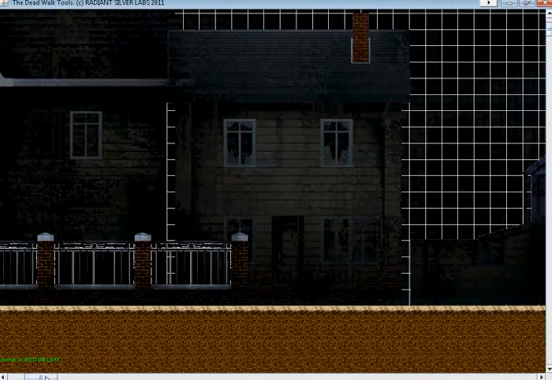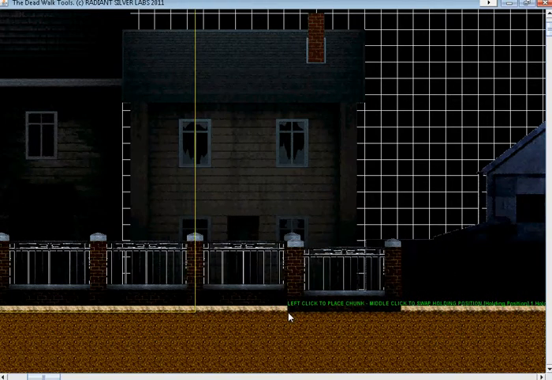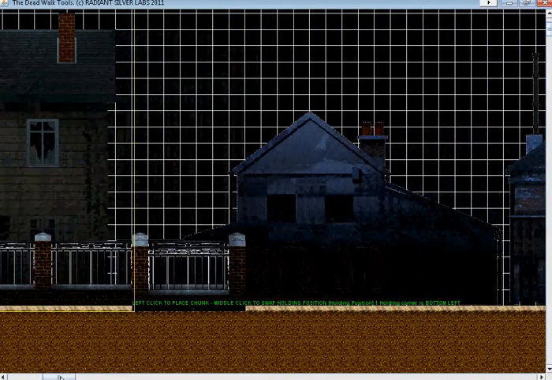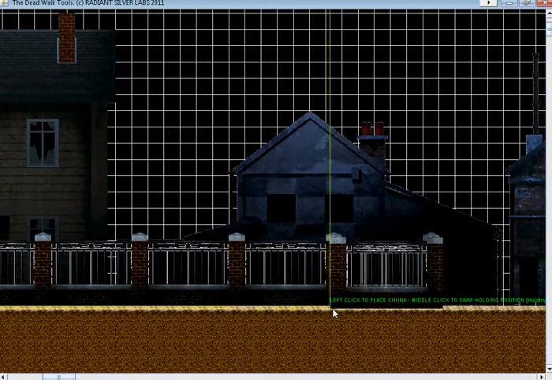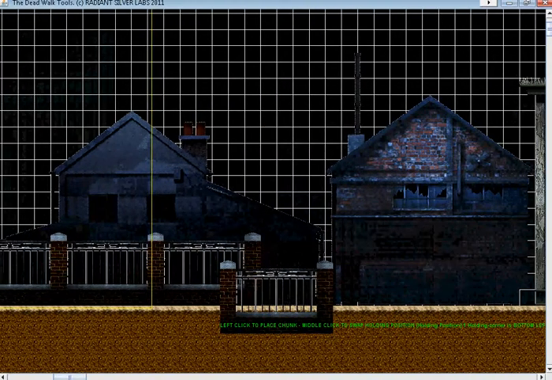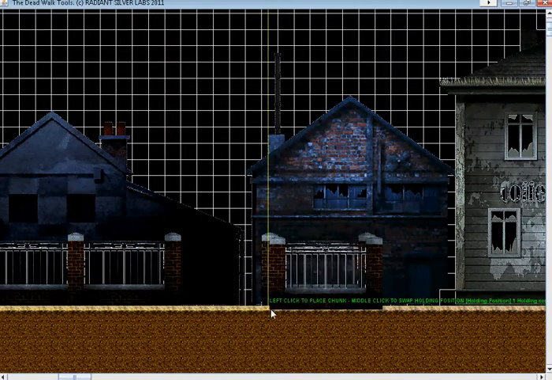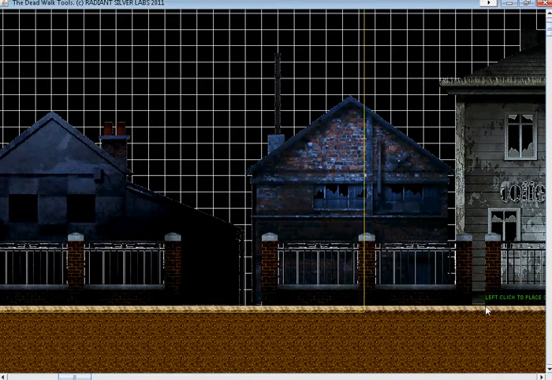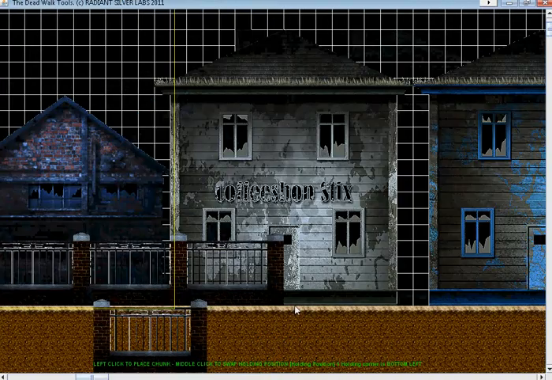Just move along, and I'll put the metal fence all the way along here. Right, there, there, there, there, there. And we can leave a little gap. Maybe there's a gap there where somebody can walk through or something like that. And this is just an example, of course. But it shows how easy it is to build up the world, at least, which is nice.